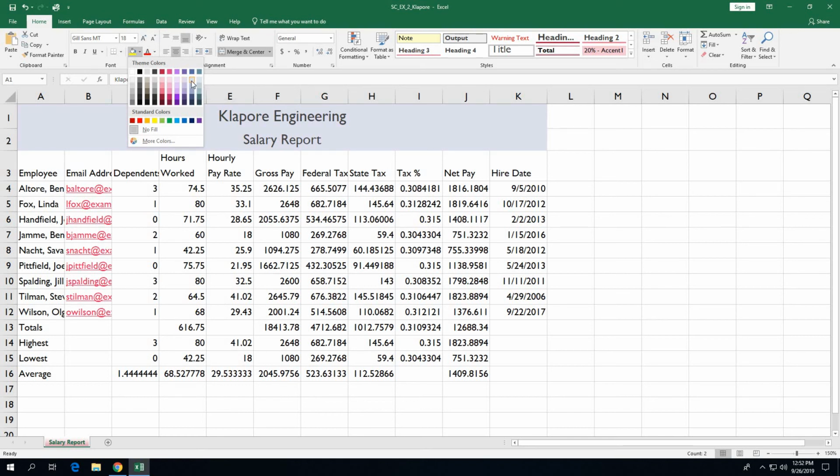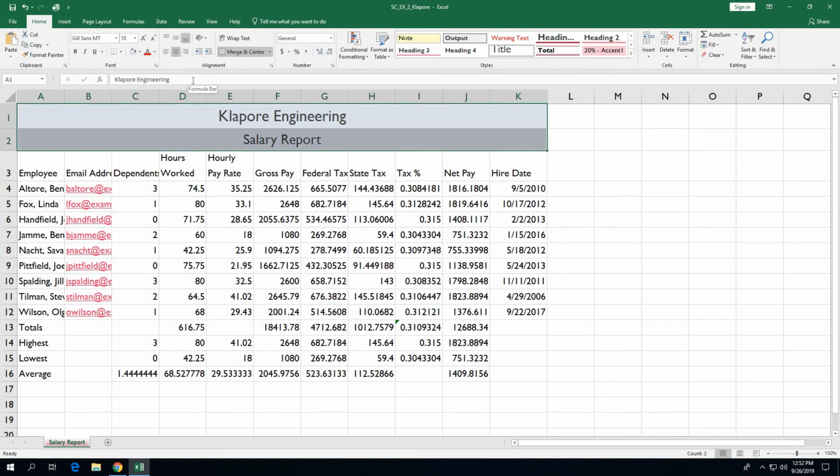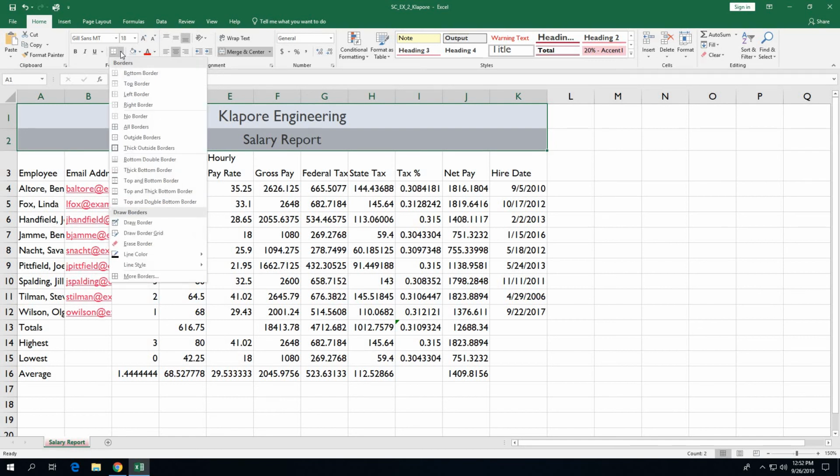It is this one right here. Indigo Accent 5 Lighter 80%. So we're going to click right there, and it applies that fill color to those two cells at the top of our worksheet. Then we're going to click the borders arrow, which is over to the left of the fill color button that we just used.